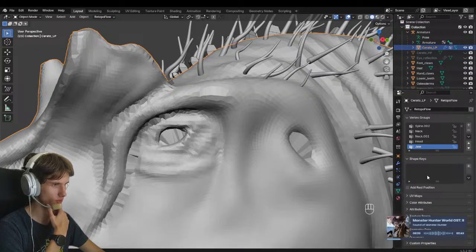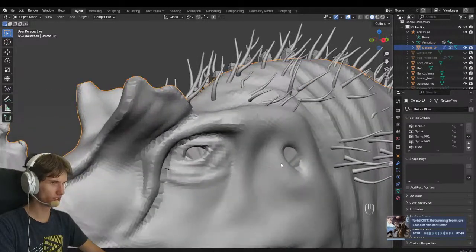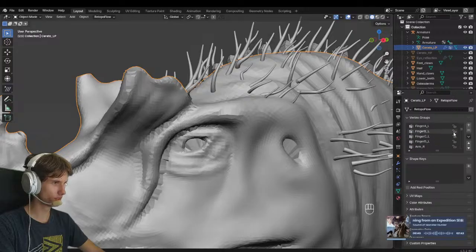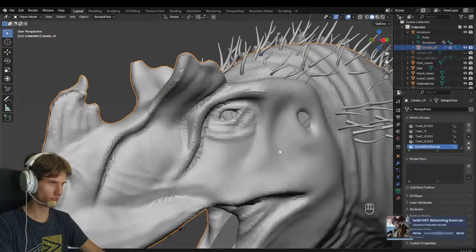So in order to do that, I need vertex groups. Let's create a new one and call it "do not shrink wrap". Okay, we got this.